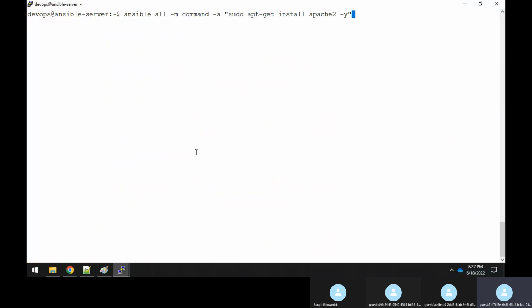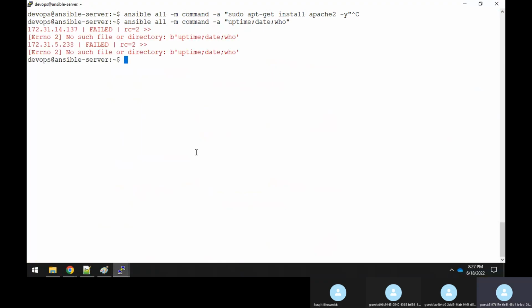Right? Now, for example, if I say ansible all -m command -a, suppose you say, Rajesh, I want to execute the uptime command, then the date command, then the who command, in all those three nodes. Can I achieve it with the help of the command module? Let's see. See, it says it is not able to execute more than one command. So the command module will not be able to execute more than one command.